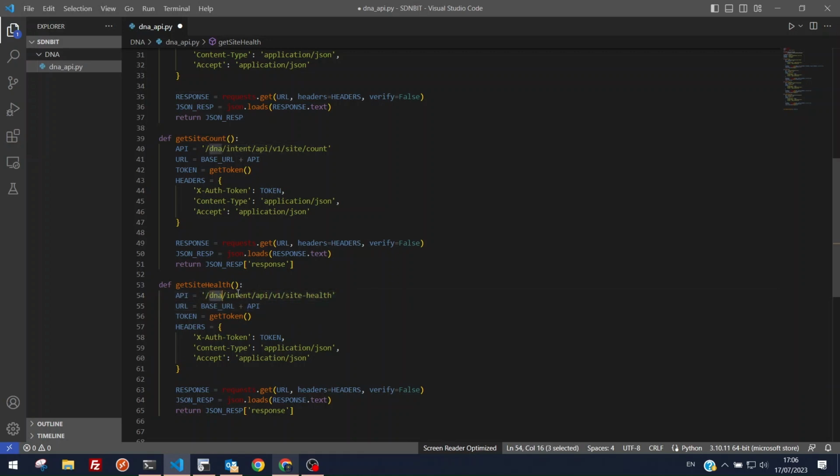So we first start with DNA, intent, API. This is almost unchanged, and the version can also be changed based on updates, but the last part is very important, the site health, right? It's not site/health. This is not going to work. We have to be very, very precise here. It's going to be like this.